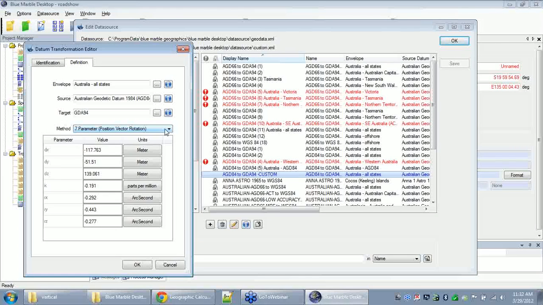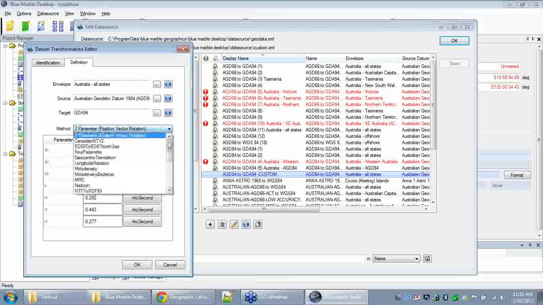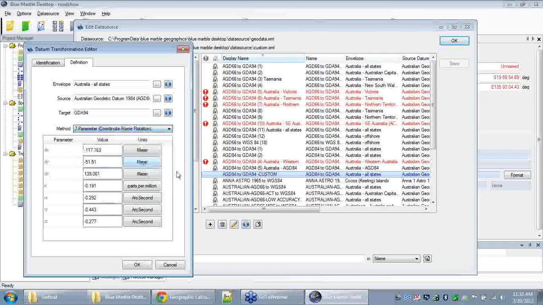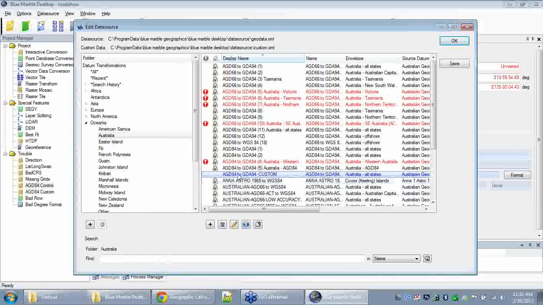So if you're trying to copy a transformation from a particular software package or a particular database source, you're going to want to make sure when working with those 7-parameter shifts that you've got the right rotation sense, because they are simply equal and opposite. In this case, I've entered my parameters all with exactly the same directions and values, and all I need to do there is change my method over to coordinate frame rotation so that we're actually rotating in the right direction.